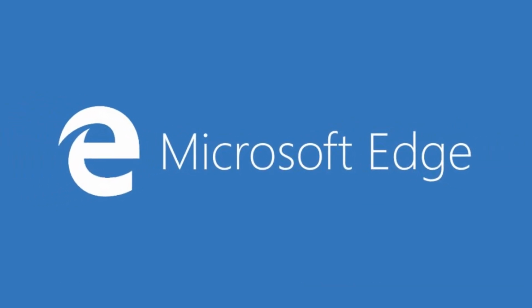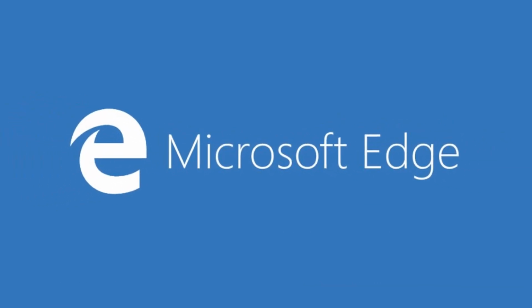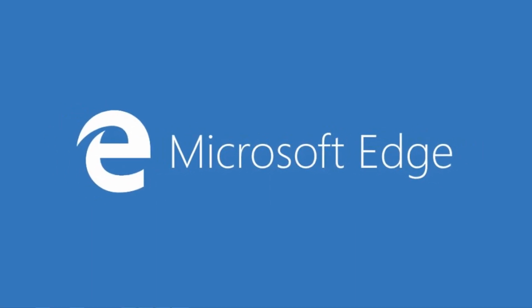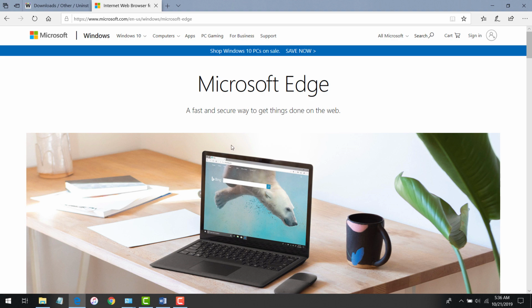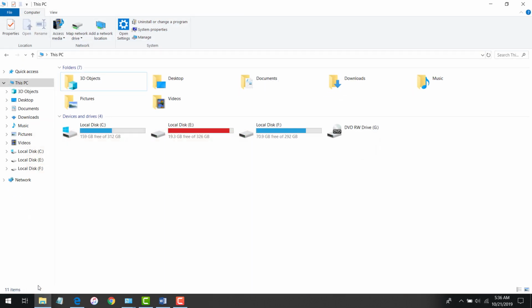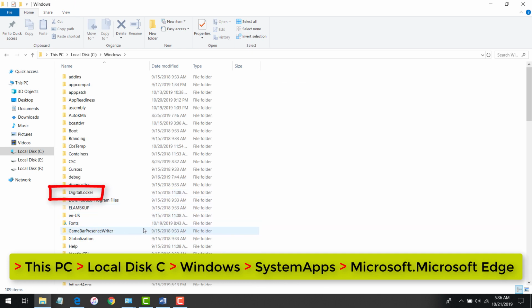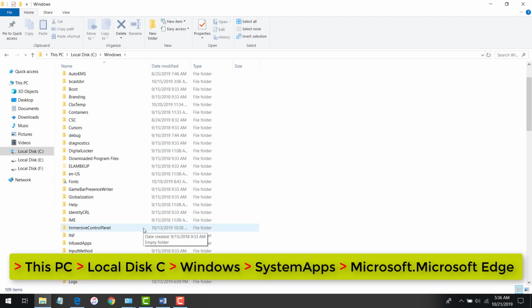And also in the video description, I'll put the video about how to repair your Microsoft Edge in case you want it again. So to disable it, go to your computer where you can see all the hard drives and local disks. Then select local disk C, open it, find the folder called Windows and open it, and then find and open a folder called System Apps.